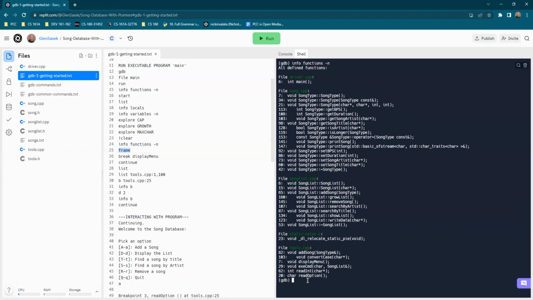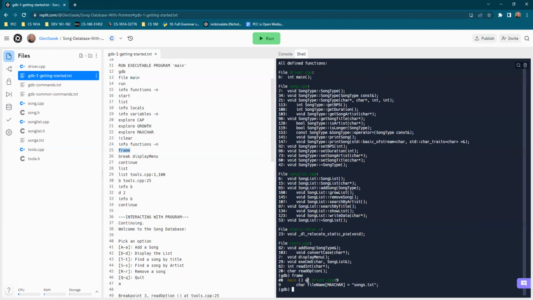Frame will tell you where you are at the current execution, where the current execution is. So right now we're still at line 9. So let's create another breakpoint at this.